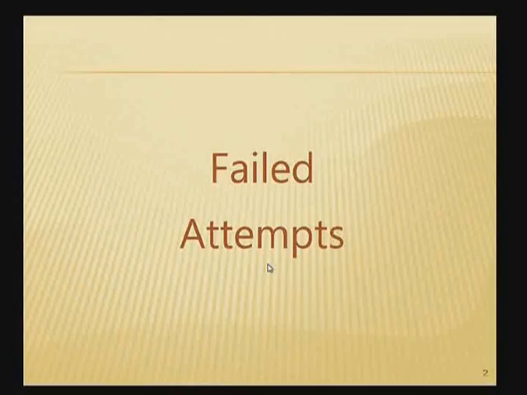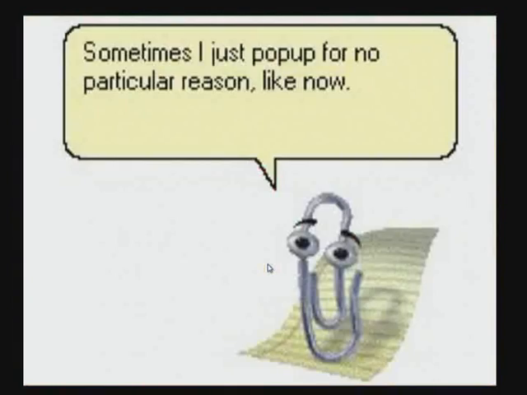Failed attempts. Do I have to say enough about this? This was an idea that Microsoft loved when it came out. Now, they were man enough to stand back and say it was a bad idea and they got rid of it. But this was an attempt where we tried to make it easier on the user, and all we did was annoy them.